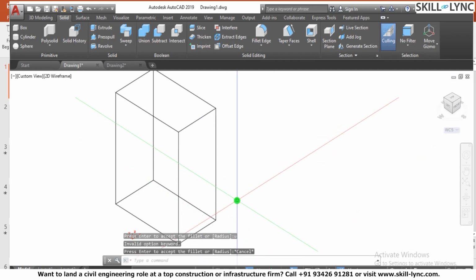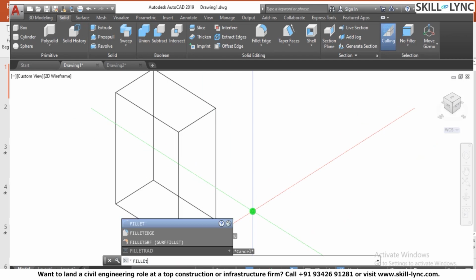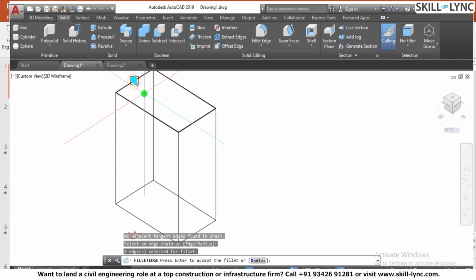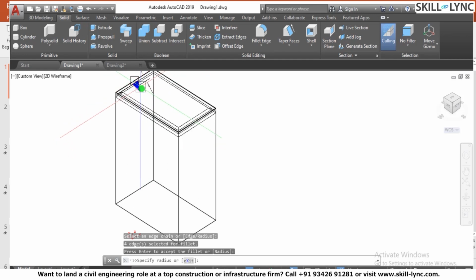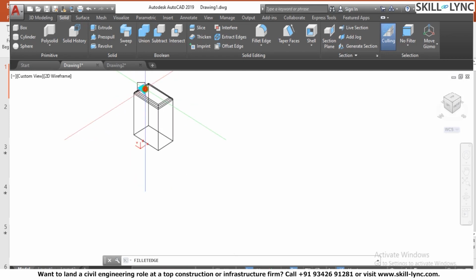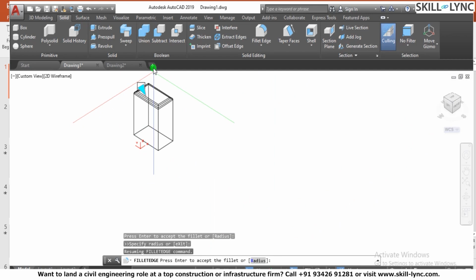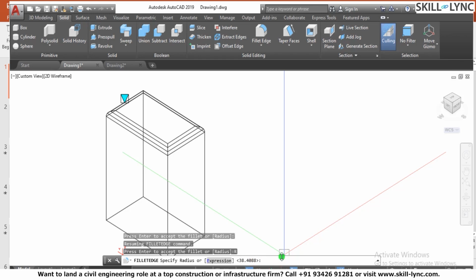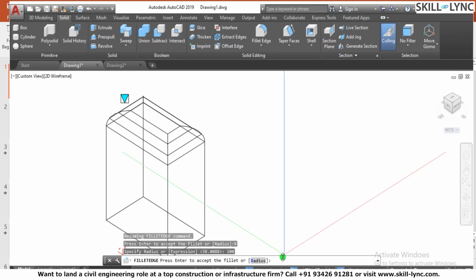Or if you want to go with the chain option, use fillet edge, select the chain option, select all the edges that you want to fillet at a time, and press enter. Here you have the option again. If you drag it with the left mouse, you can see the fillet happening. Or you can give a radius of your value, whatever radius you want. Let's say I give a radius of 100, so it will be filleted, and then accept it. So this is the chain option, in which you can fillet multiple edges.